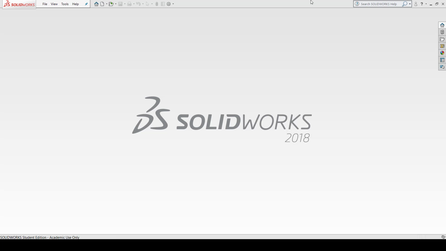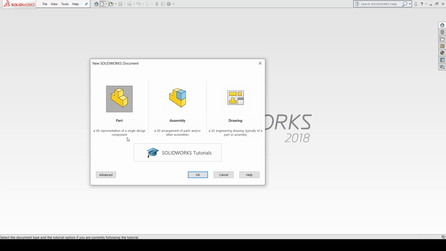Hello everyone, so this is our 13th tutorial on the series of SolidWorks tutorials. Today we discuss a new command, which is called swept boss base and swept cut. So let's start with a new project here. Click on new, click on the part and click OK.